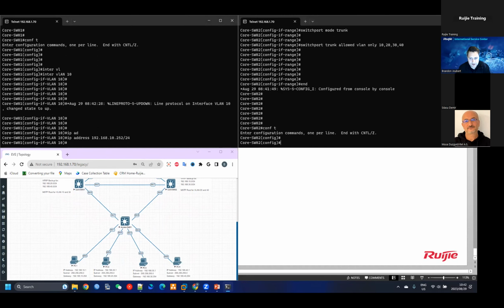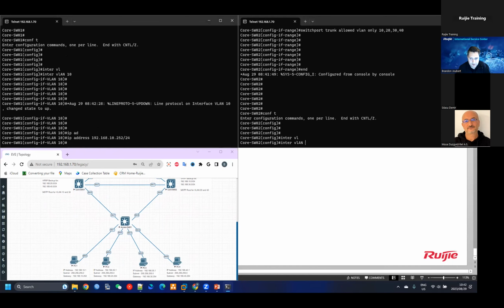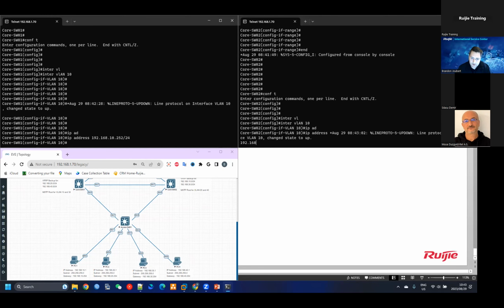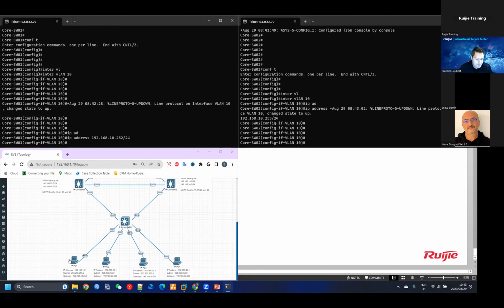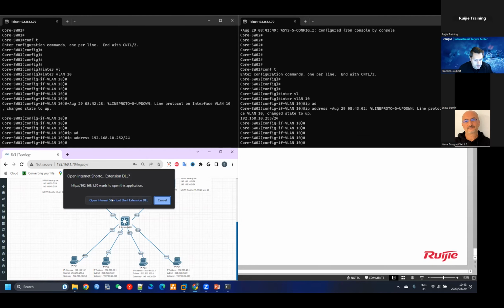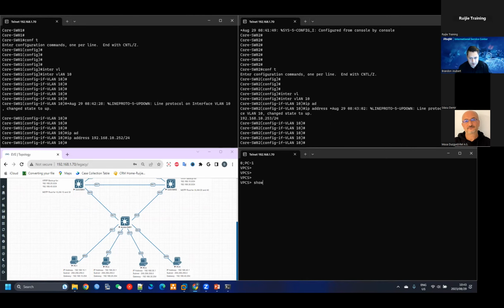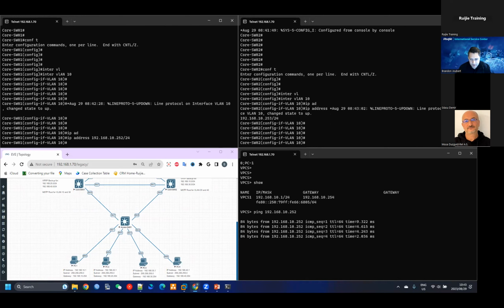And let's just configure the other side here as well. So enter VLAN 10 IP address 192.168.10.253/24. Okay. Just quickly want to log into this PC and show you guys how this would work. Okay, so show, let's just see, yeah, I have the IP address there. So ping 192.168.10.252. Here we go. I can ping 252. And I can ping 253.